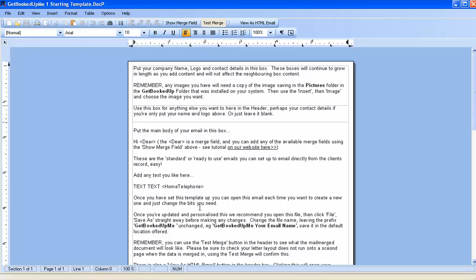So it may be that you want your marketing emails to look different to the emails that are generated from within the system, in which case you can set this one up to look different. But what most people do is just copy the template that they've set up for the standard emails that are coming out of the client's record. So let me show you a little shortcut that will allow you to do that.